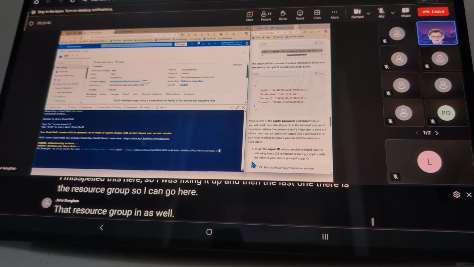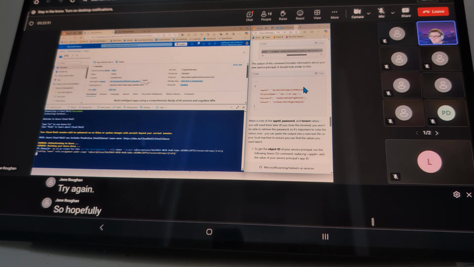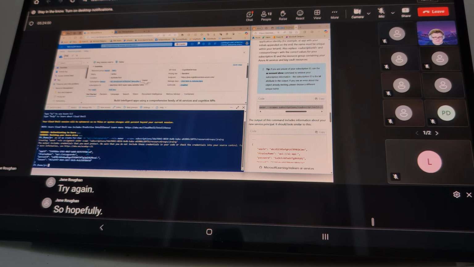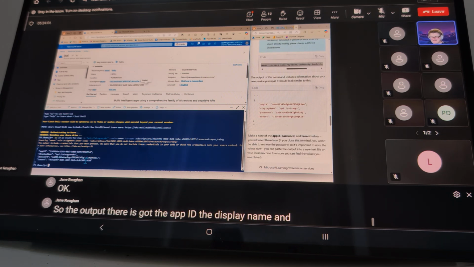Okay, AI-102. So hopefully. Okay, so the output there has got the app ID, the display name, and the password and tenant.